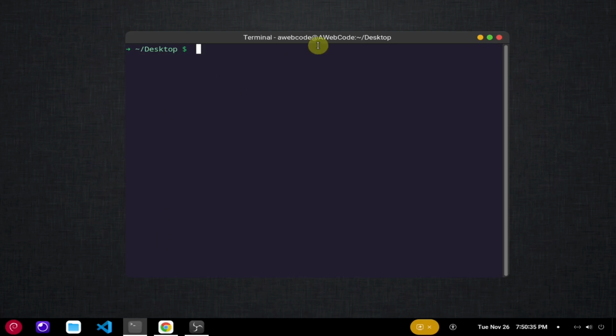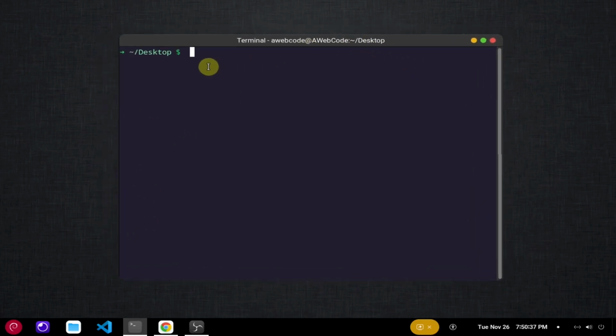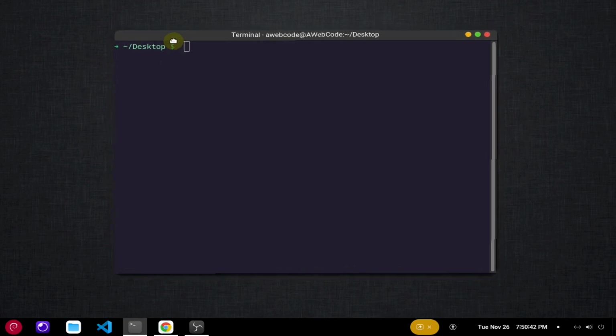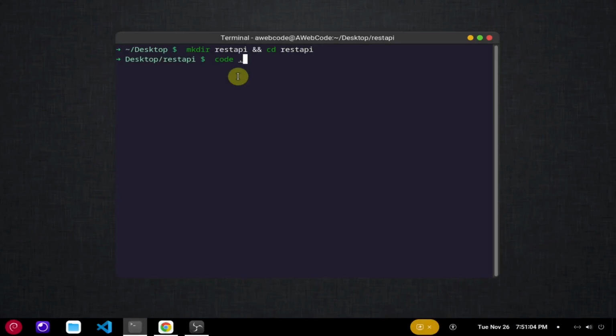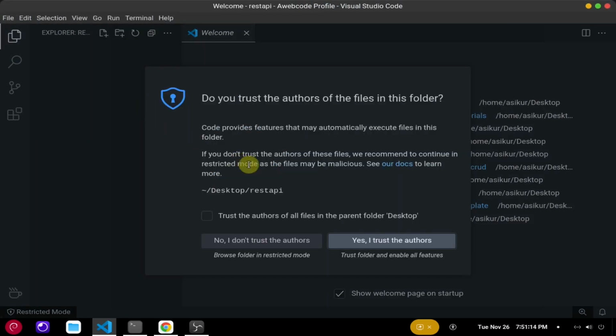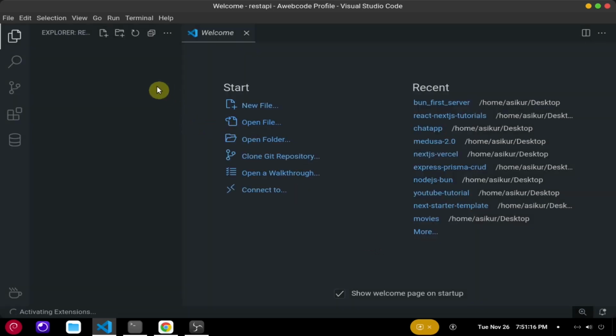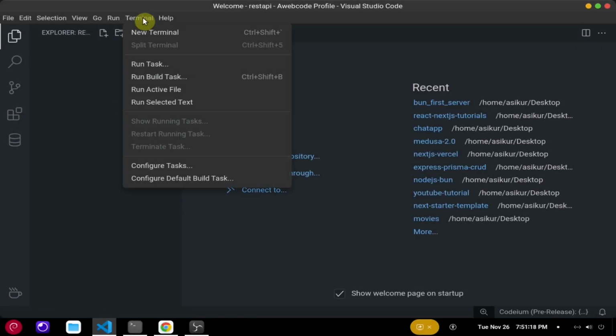To create a REST API in Express.js, we need to first create a folder. I'm creating a folder called REST API. Now we are opening our folder in VS Code. Now we are going to open the terminal. You can open it manually, or you can use Ctrl, Shift and backtick to open the terminal.